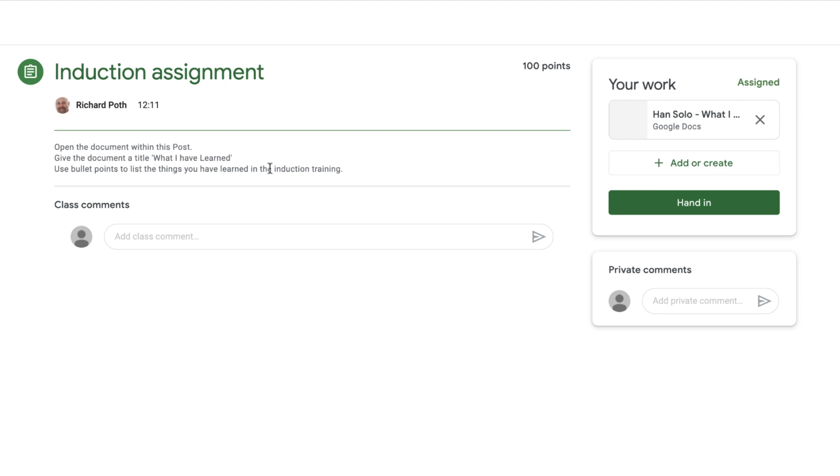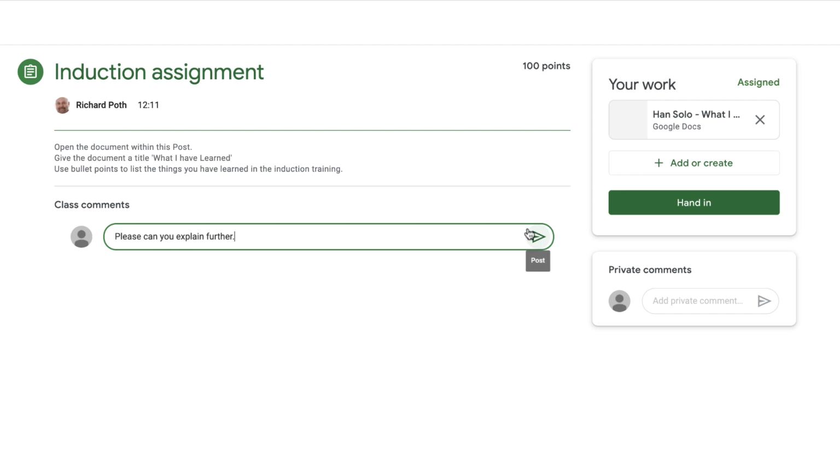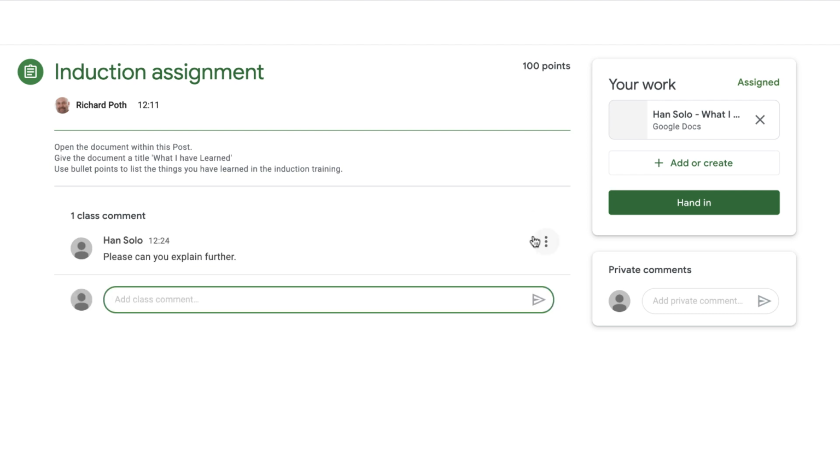Now what we can do as a student, I can post a class comment. If there's a problem that you may want to ask the teacher about, but it's okay for all the class to see, then this is where you would put that comment. So here I can put a comment. This might be relevant to the whole class, so we can add that. That becomes a class comment within this particular assignment.